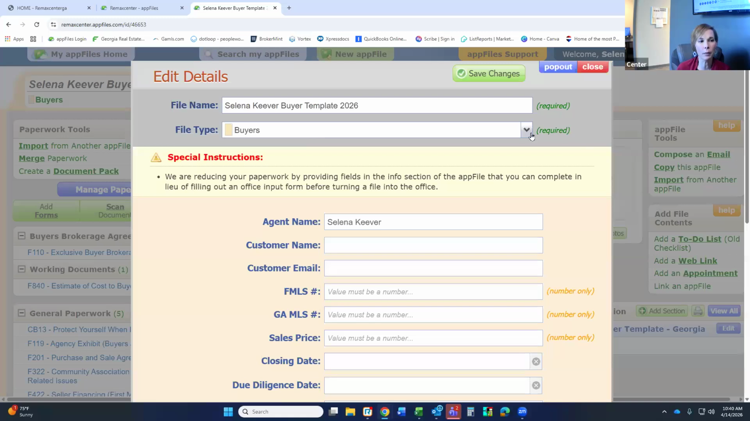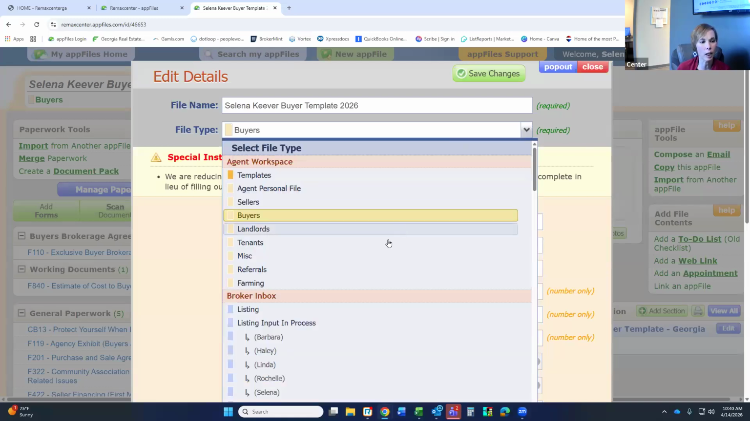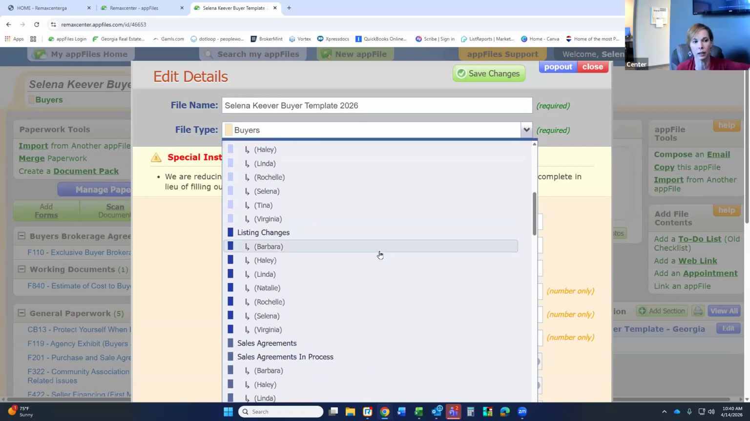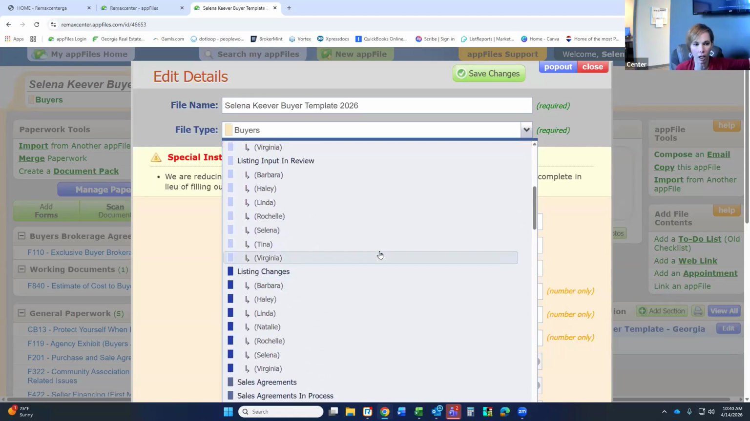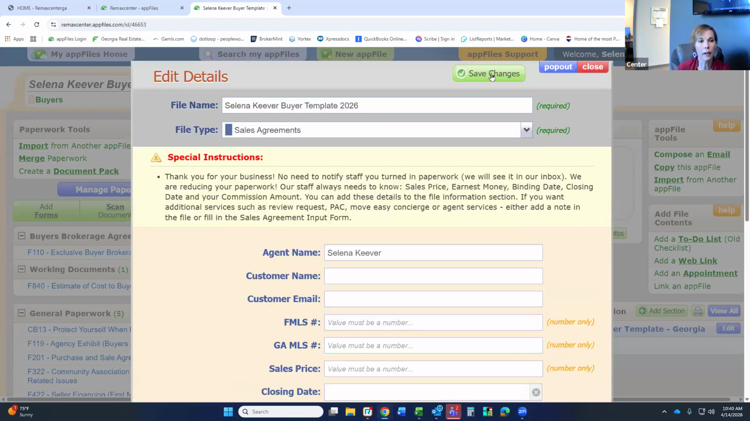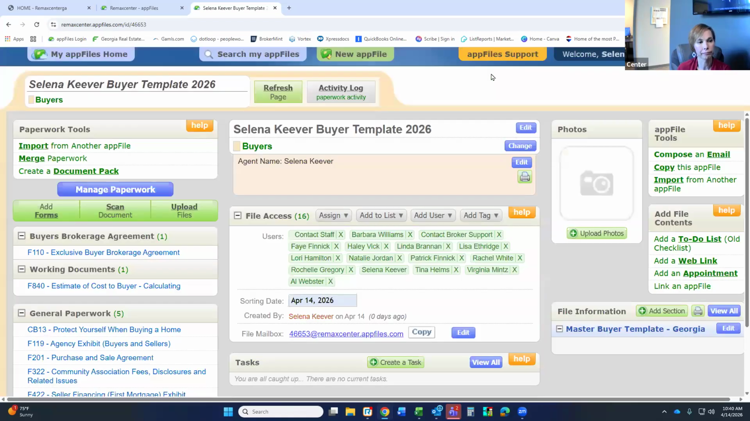Right here in this drop-down menu, you're going to click on File Type and you're going to scroll down. Now, you guys won't see as much of this as what I see here because a lot of this is kind of our back office, back end stuff that you guys don't see. But you should see Sales Agreement. So you just click on that. And then you click on Save Changes.